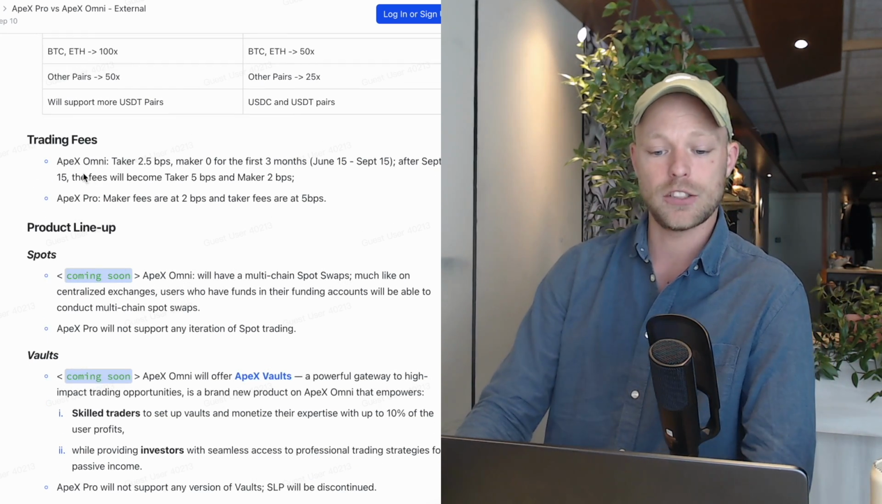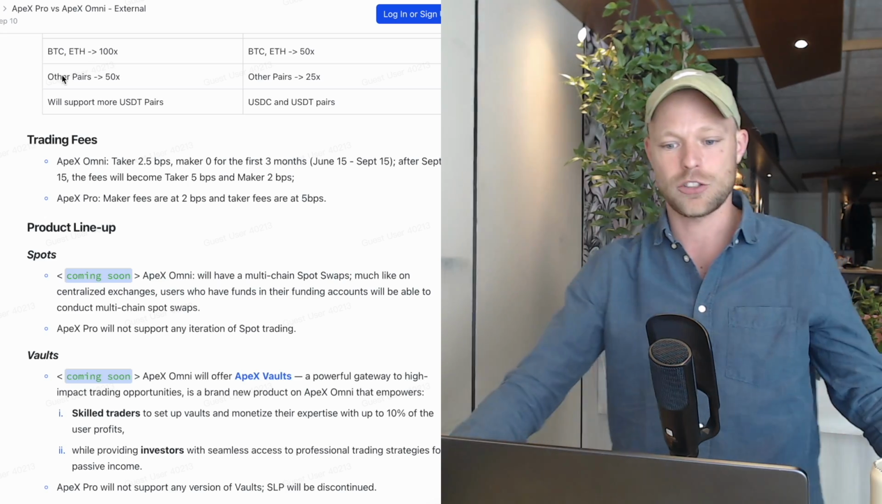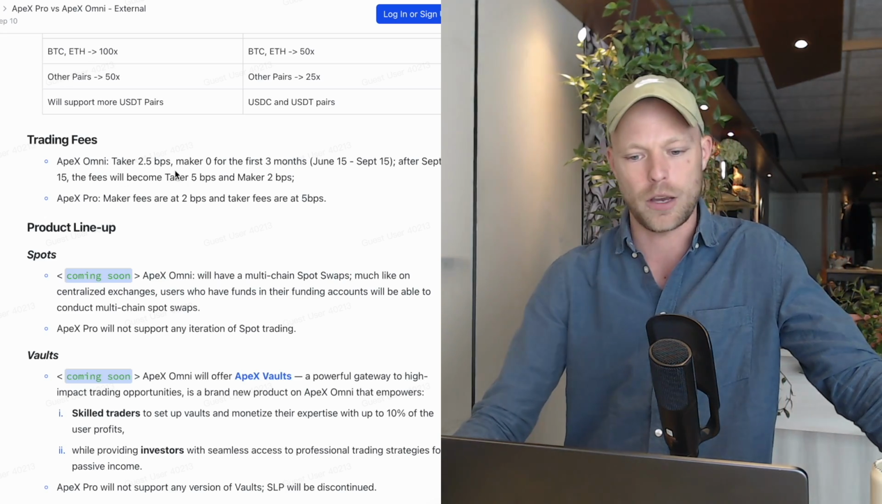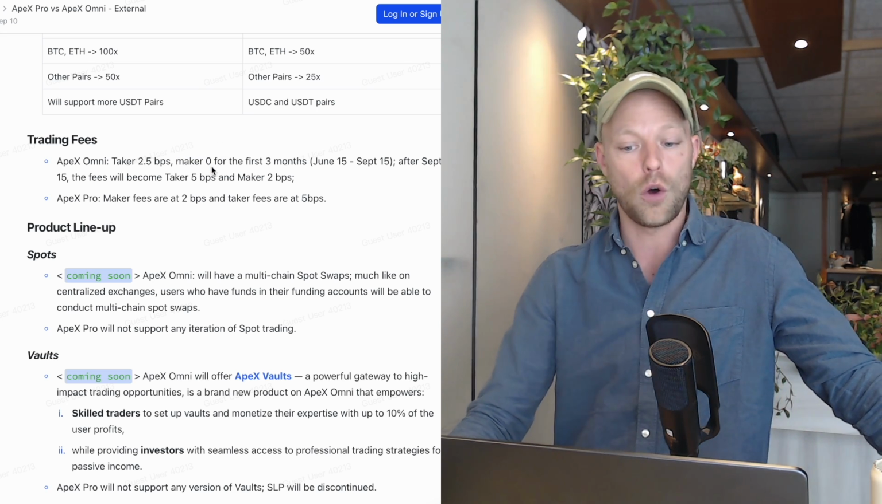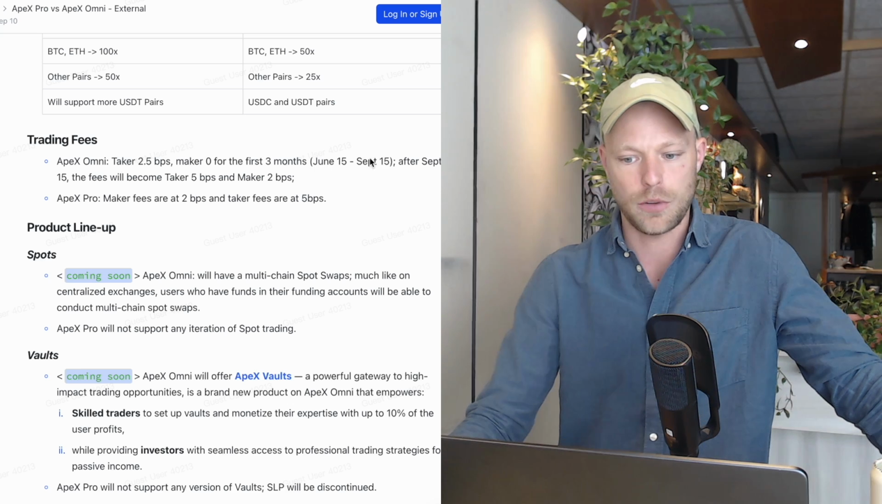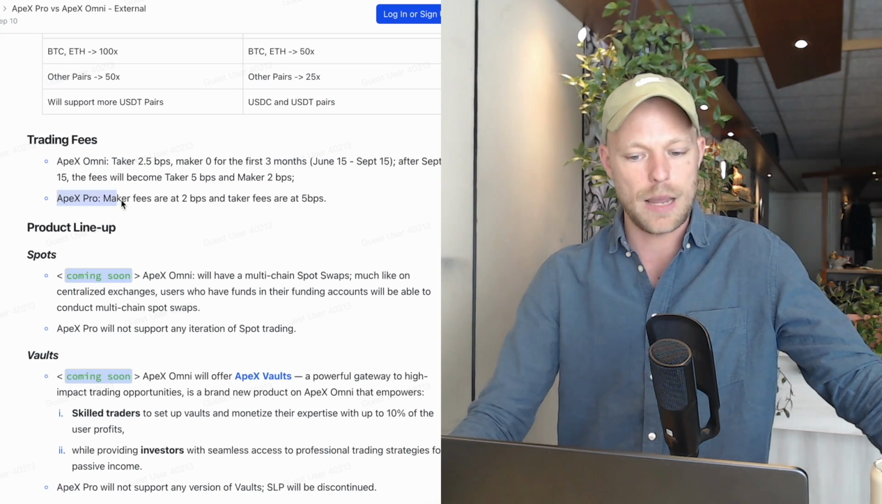The trading fees are different right now, but that's going to change, so it's not that different, to be honest. Right now you have 0% maker fees on Omni. Well, that is going to change from the 15th of September, so probably when you watch this, the fees will be the same as Apex Pro. This is really similar to other exchanges, and I would say it's maybe even leaning more to the lower side of the fee structure than to the higher side.